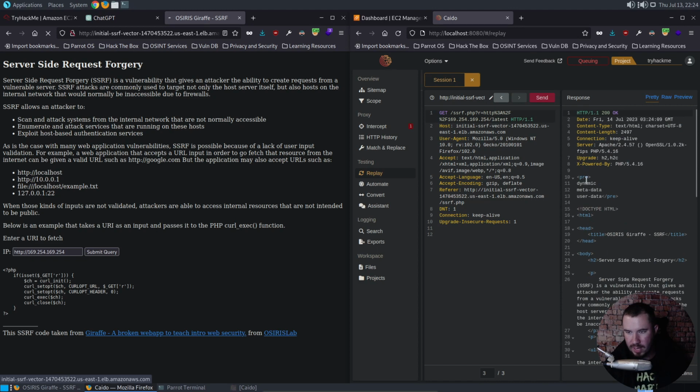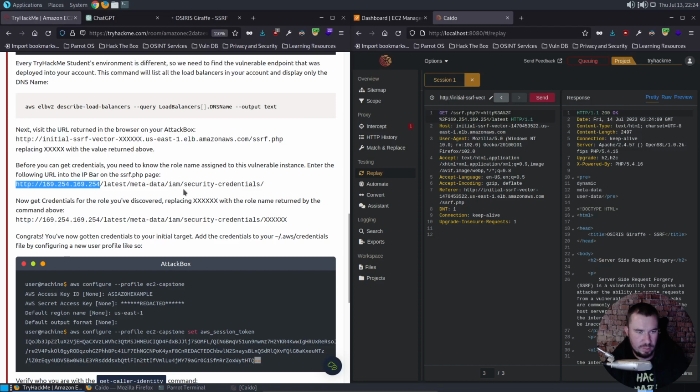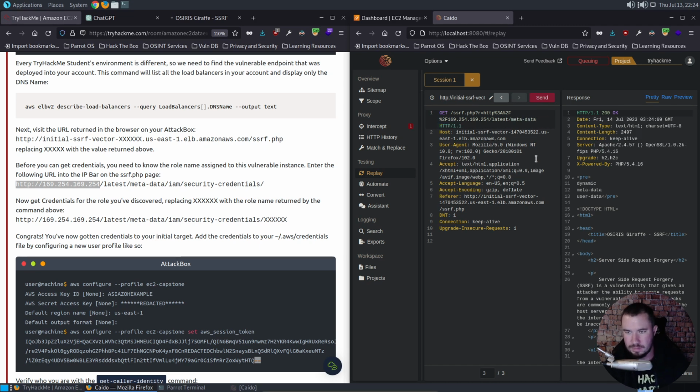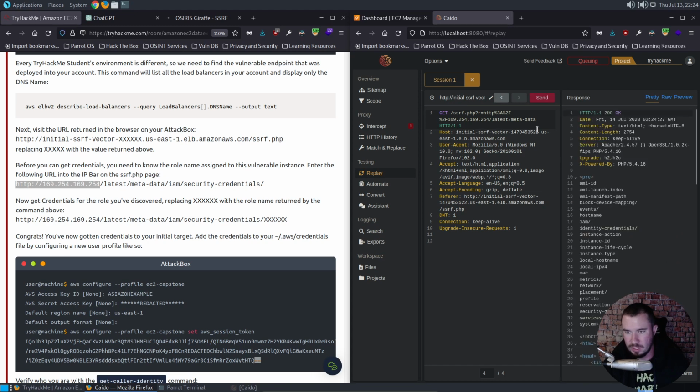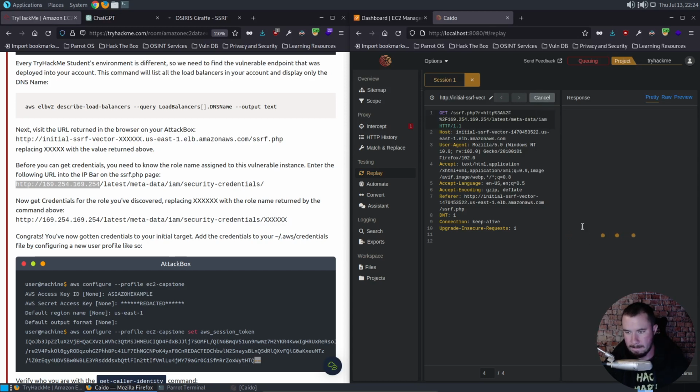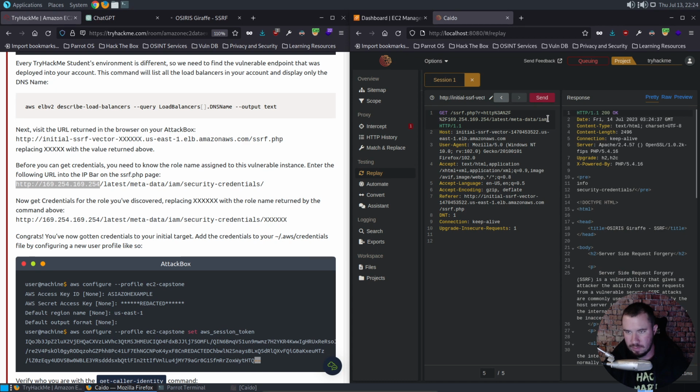And you can see, hey, we got dynamic metadata and user data. I don't remember which specific one we're enumerating. We're getting the security credentials, it looks like. Okay, so for that, we are going to go ahead and do metadata. If we hit send on that, we should get a bunch of folders, and we can do IAM, of course, because we want credentials. So IAM. Oh, don't want a space there, though. And then we have, of course, security credentials.